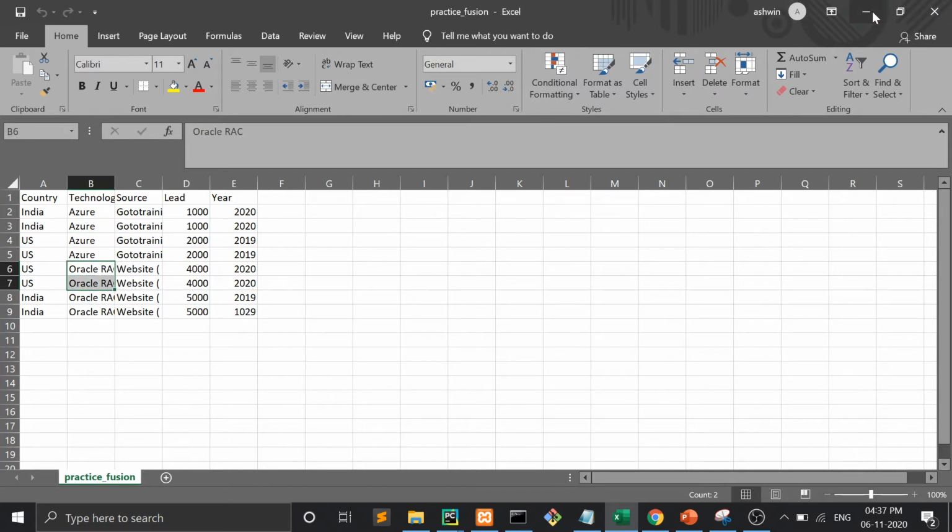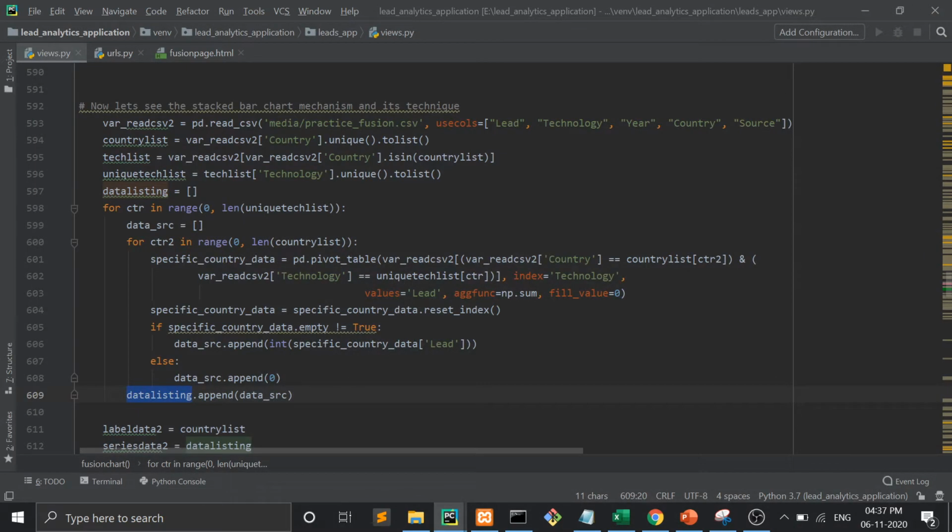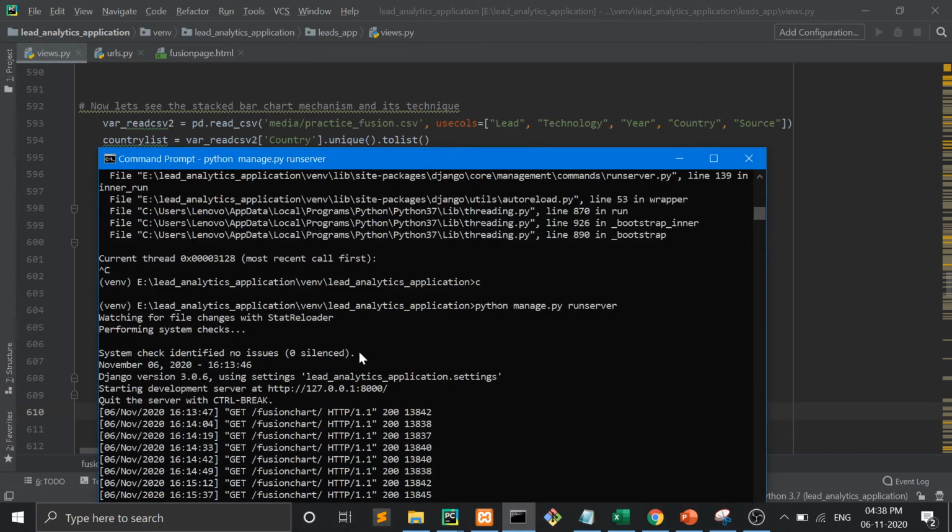Okay. Now how do we read this file? First of all, with the help of the Pandas library, I have read this file. Then I have taken out the unique technology list and the unique country list. I have got two lists. Now with the help of nested for loops, I have to get the data listing. Data listing means I have to extract the data in this way.